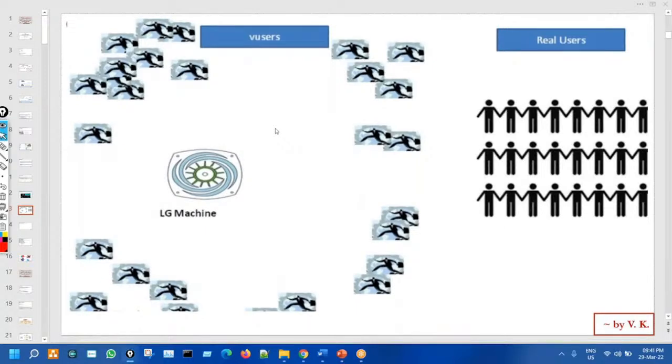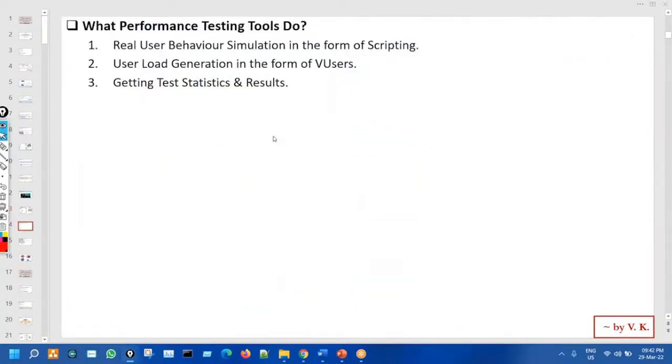Then what does a performance testing tool do? So just now, as I told, they simulate the real user behavior in the form of scripting. Then they generate the user load in the form of virtual users, and then they capture the test statistics and results.